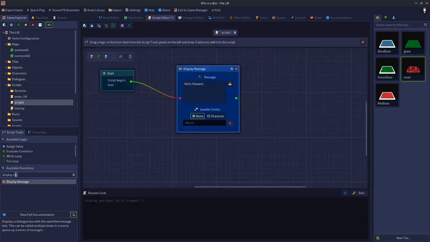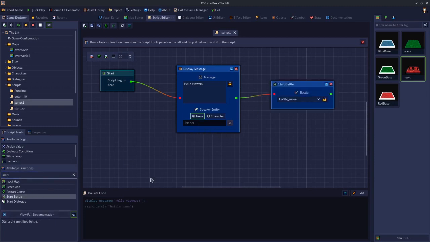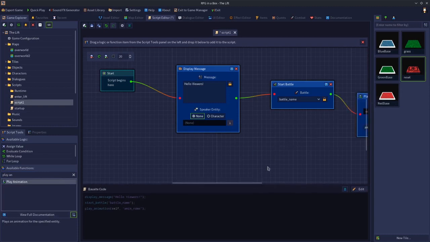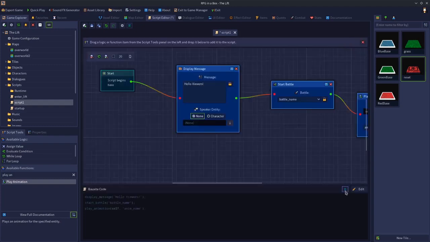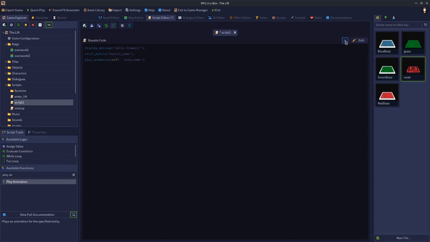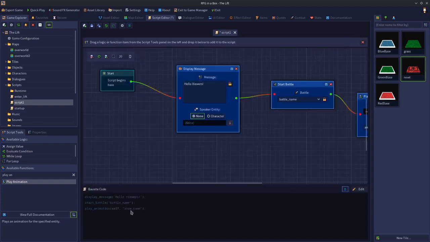So for example, let's say I add a few more. So let's have a battle start, for example. So we can drag that to there. You can see it adds the battle underneath. We could play an animation. So everything we drag into the visual script editor is also building at the same time the script that you can look at underneath. And if you click this button here, you can expand and compact the code window. If you're preferring to type the code rather than drag and use the visual nodes, then you can do that.